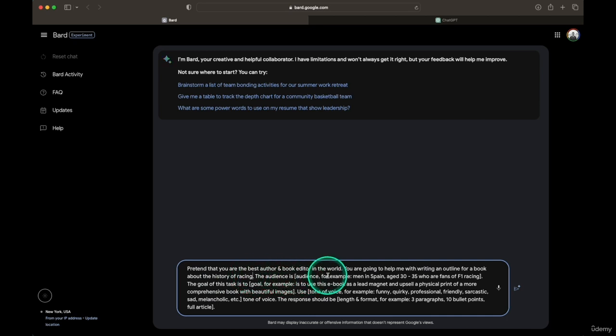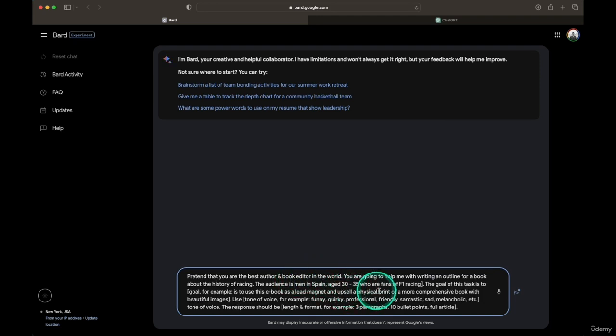The audience is, and you write the audience, is men in Spain, aged 30 to 35, who are fans of F1 racing. And the goal of this task is to use this ebook as a lead magnet and upsell a physical print of a more comprehensive book with beautiful images. So that's the goal. And then the tone of voice. I want to use a funny and friendly language. I think funny and friendly are good. These are some of the examples that we don't need. So use funny and friendly tone of voice.